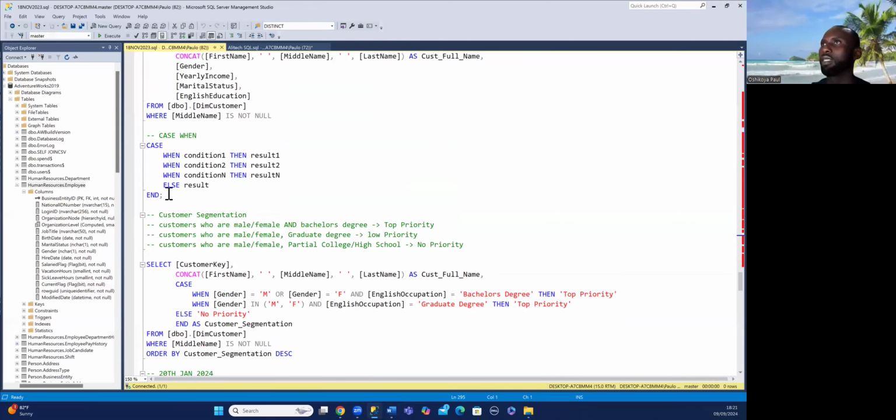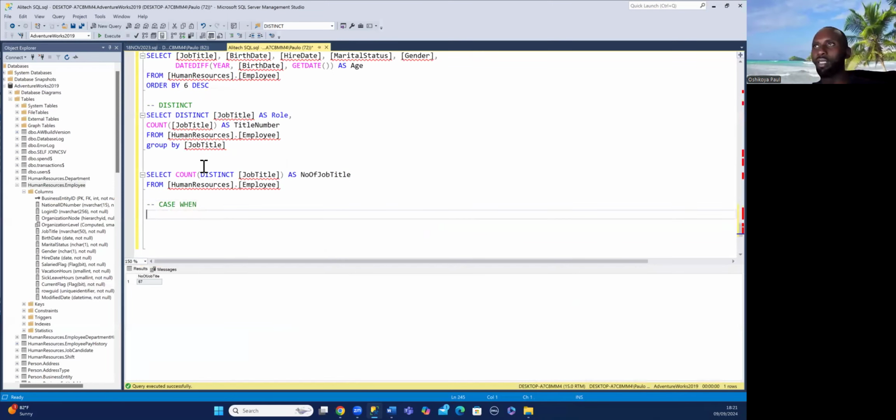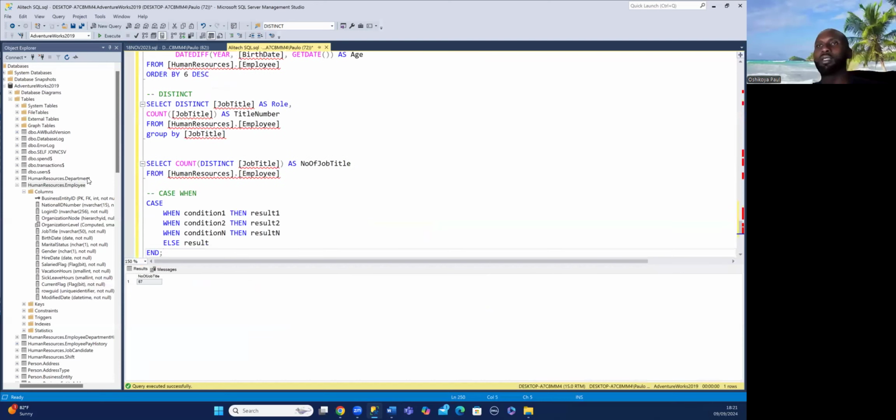Case when statement. This is the syntax for the case when statement. You are saying: case. What is the case that you want to consider? If condition 1 is met, then give it this answer, result 1. If condition 1 is not met, then move to condition 2.